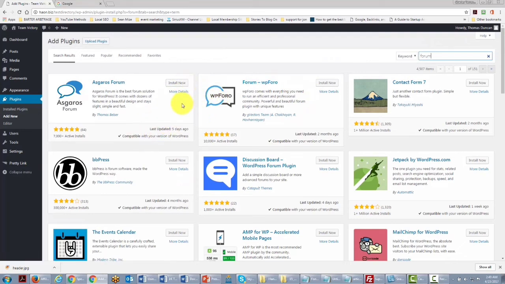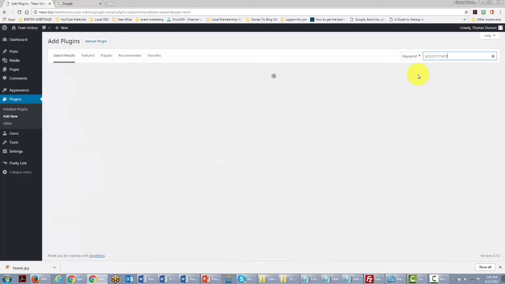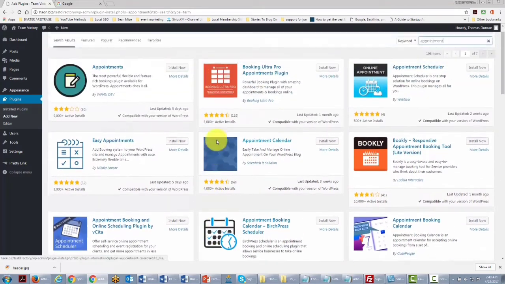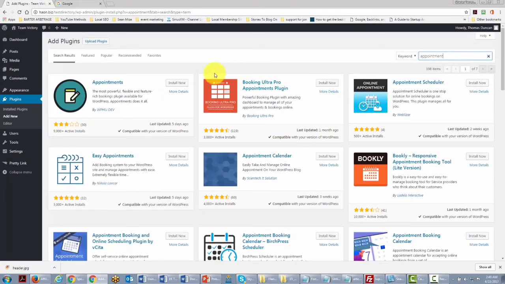And so you can actually see reviews and what you can actually add to your WordPress site by clicking the Install button. Maybe you're looking for an appointment calendar. And so you're going to type in appointment, and once again, you're going to see all of the functions that you can add to your WordPress site. Now, this is not necessarily going to change your entire site into this, but it will add it to your WordPress site.